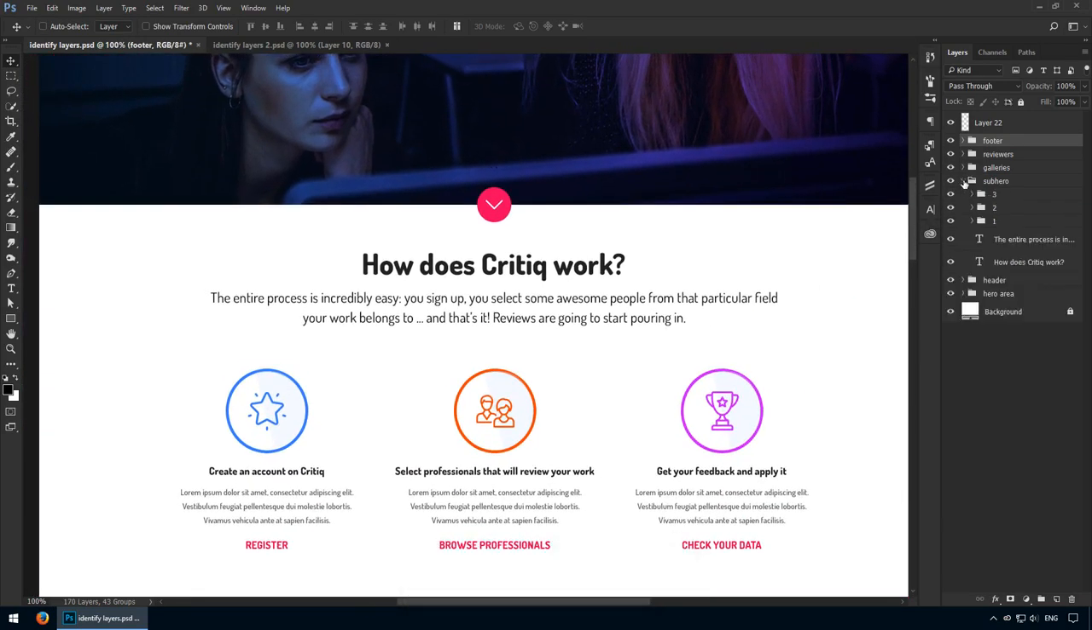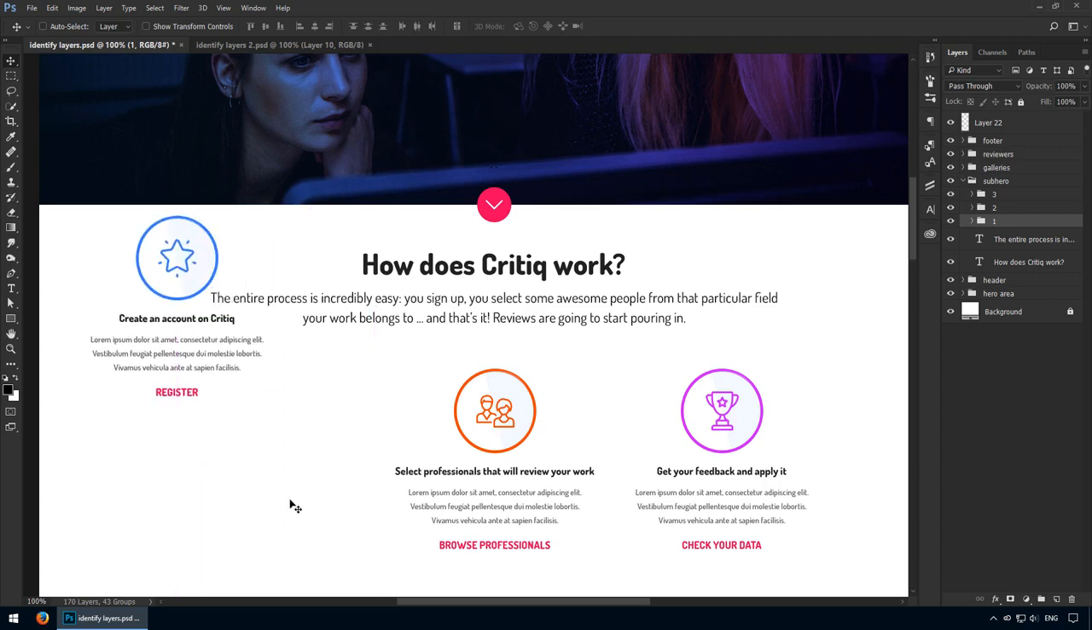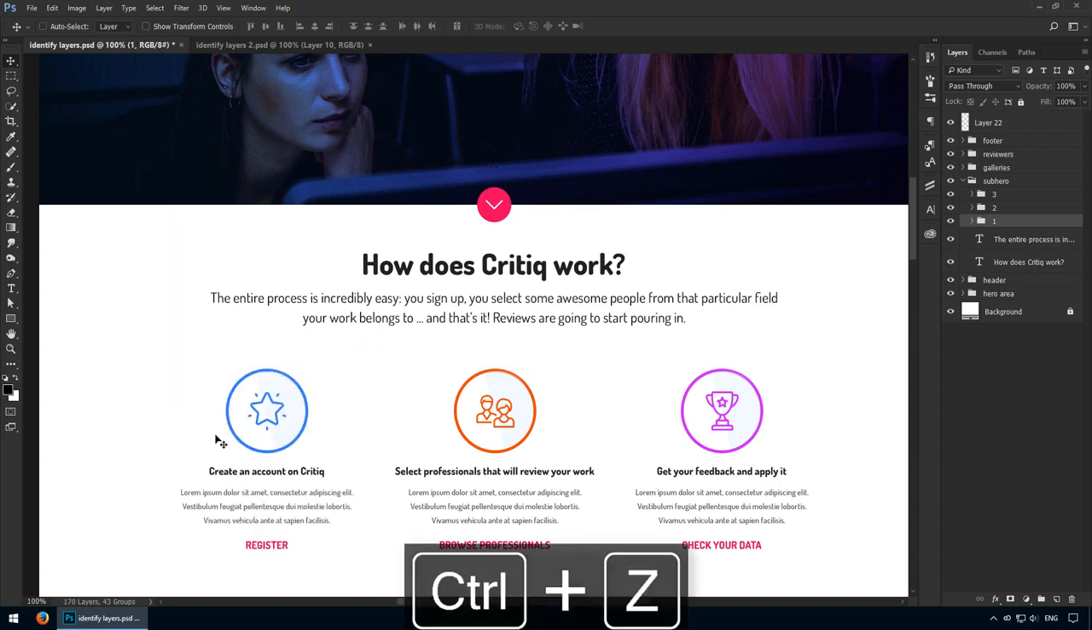Let's go back to 100% and see some finer details. Inside the Sub-Hero group, we have three folders called 3, 2, 1. We can toggle their visibility to identify them, or tip number 2, you can move them on the canvas and observe what's going on. Here it seems 1 is the group on the left and it contains this entire element. Once you've spotted it, use Ctrl Z to put it back in its place.